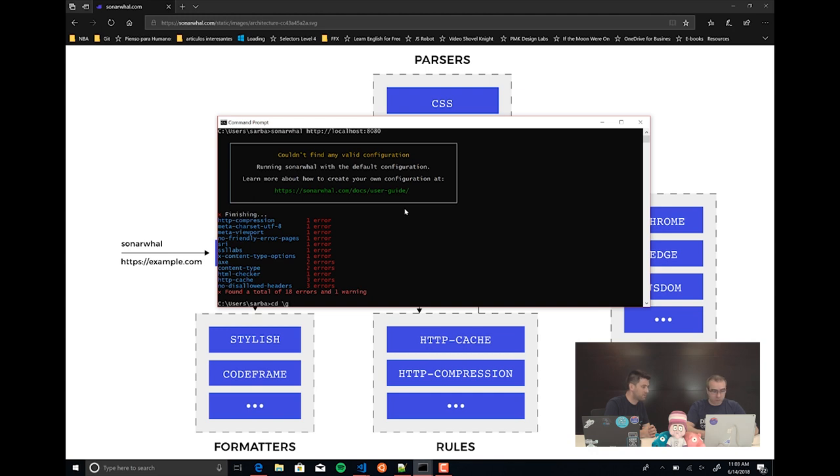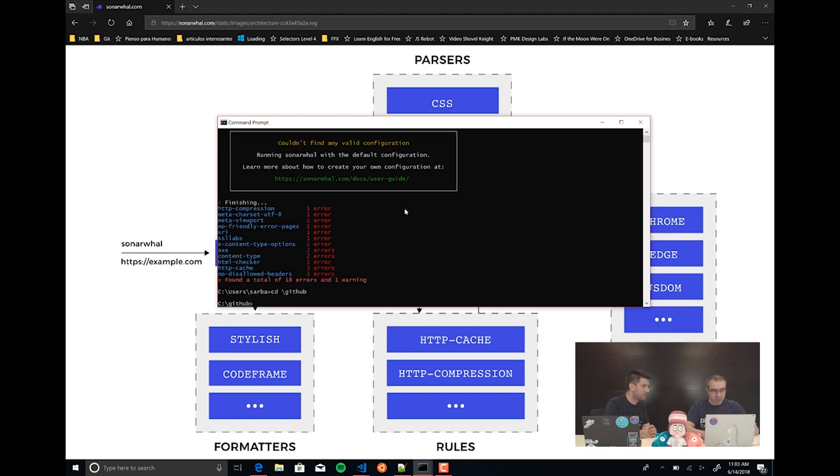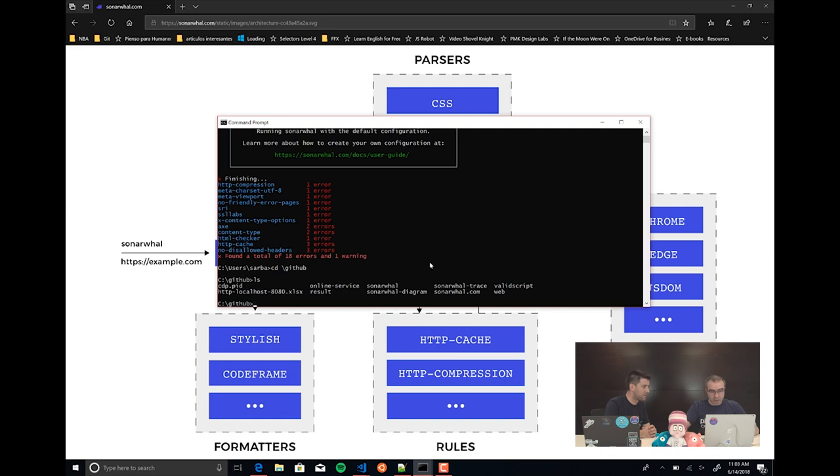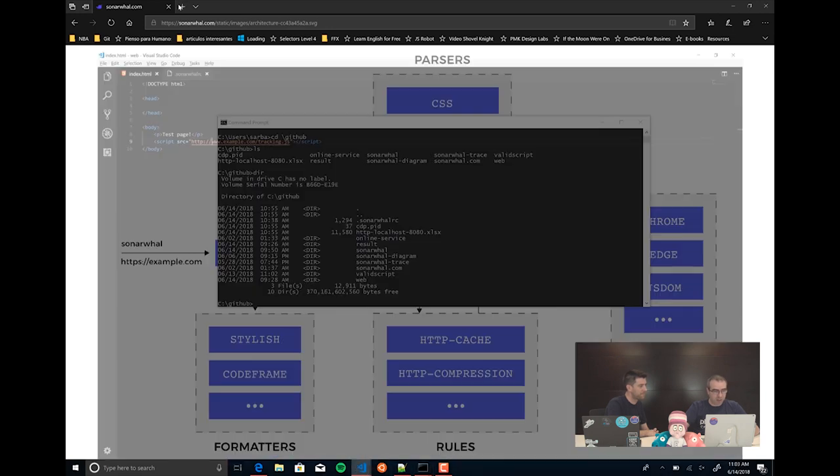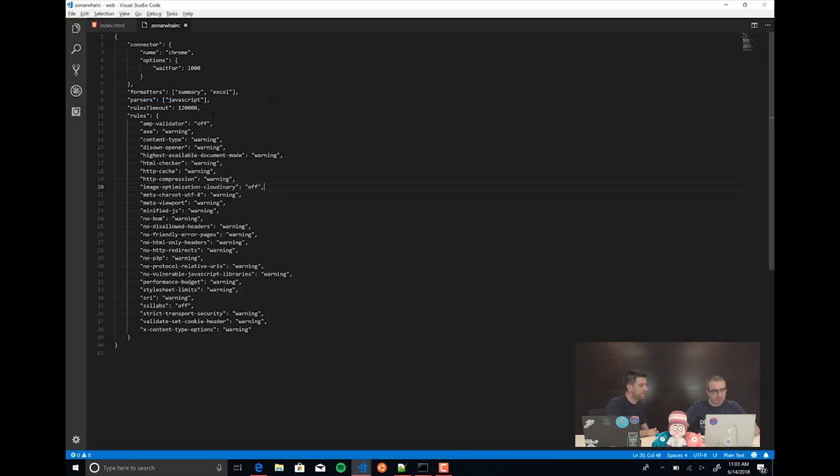So we are going to my GitHub folder. Here I have a file that is called, well, we cannot see it because it's, so it's Sonarwhal RC, okay? This file is the configuration file. I already have it open in here. And this is the current configuration.